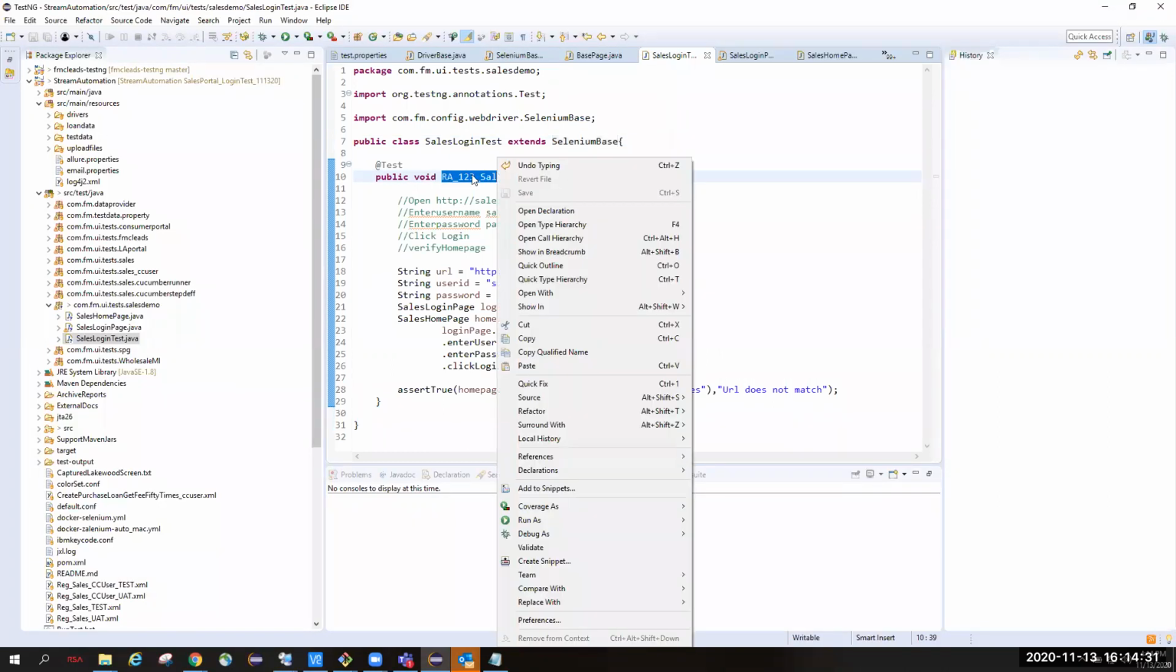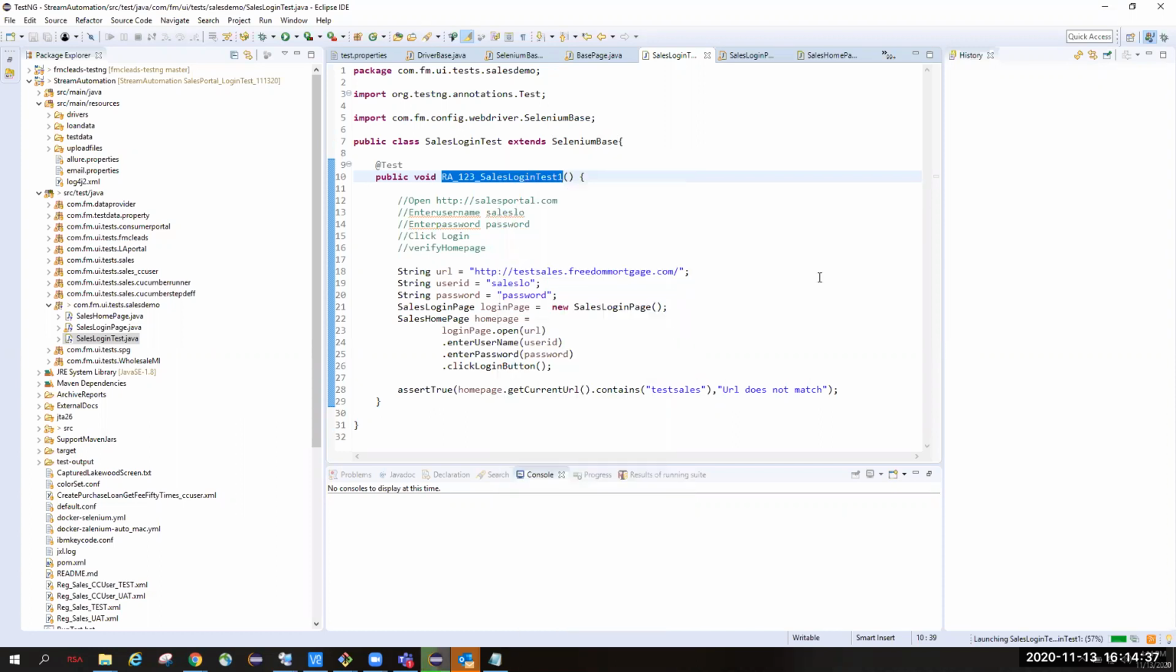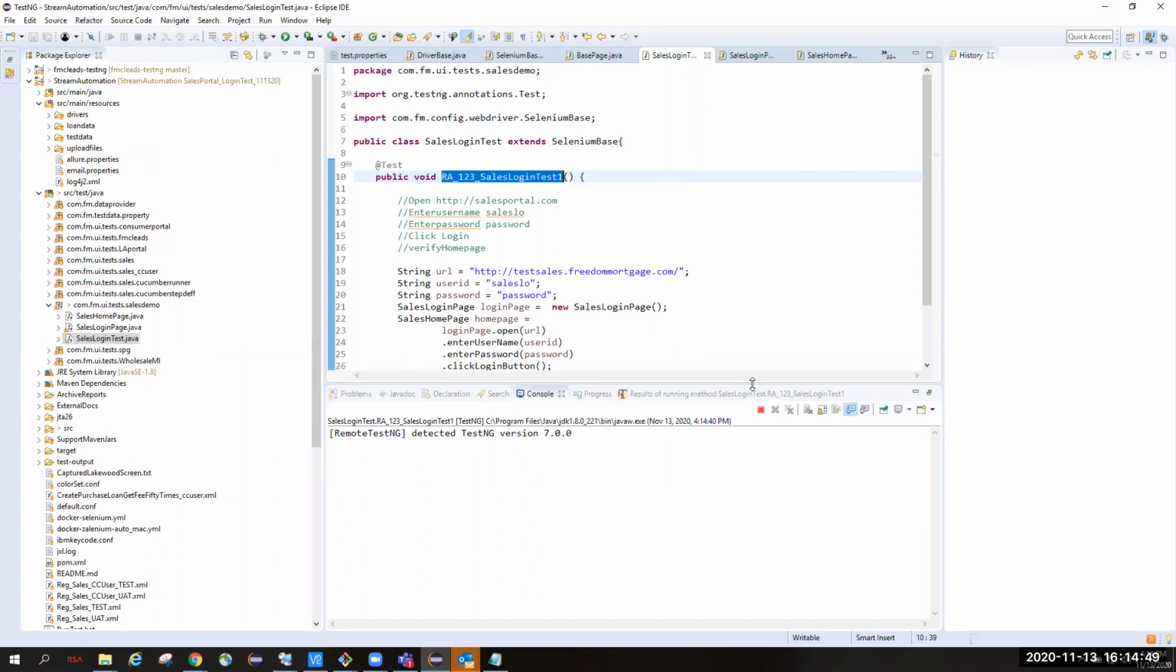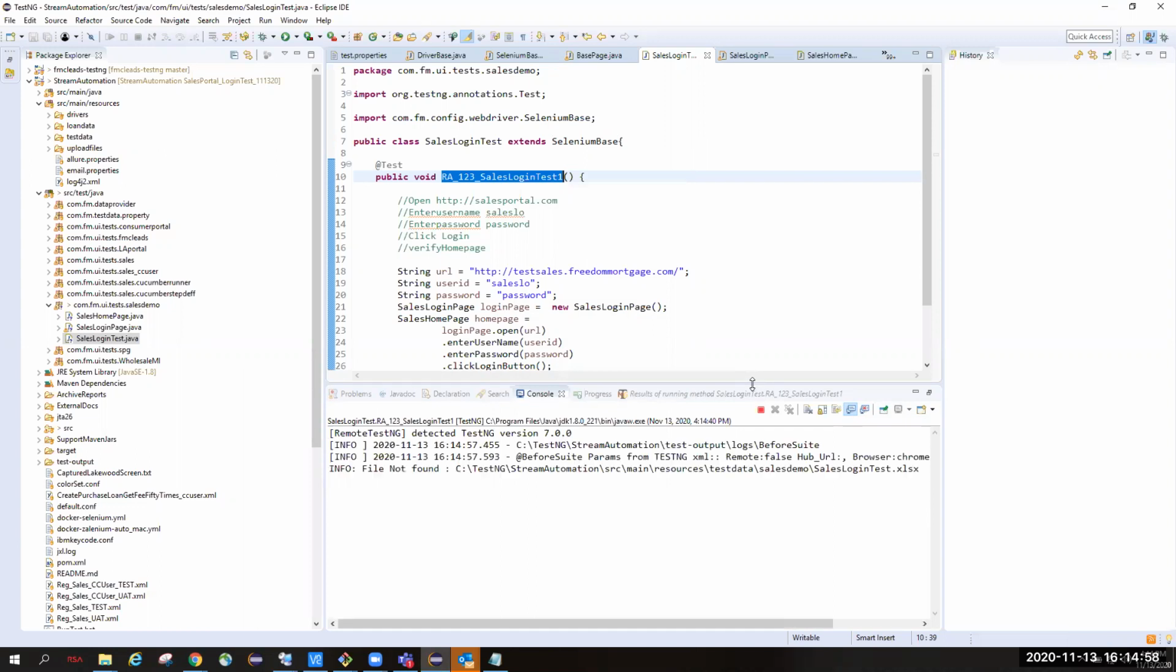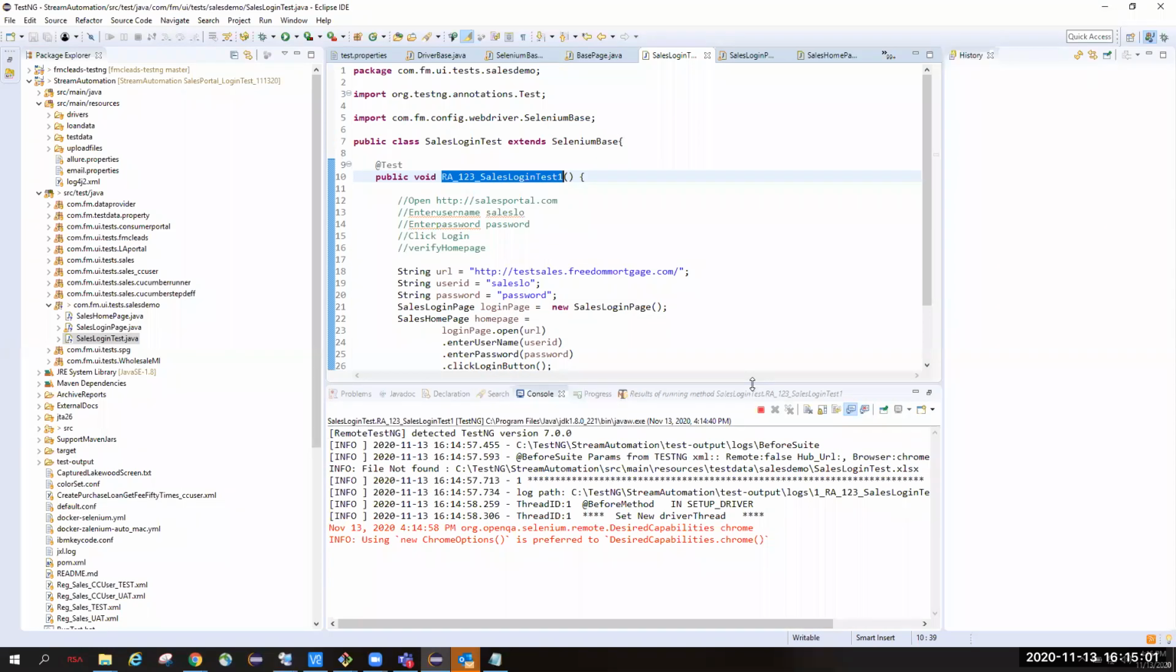It may blow up with some errors. I might have missed something, so let's find out what we missed. You may have to update the URL, right? Yeah, I think I put the correct URL for the test now. So let's see what happens. Okay, it opens the browser. So the first step is good, open the browser.